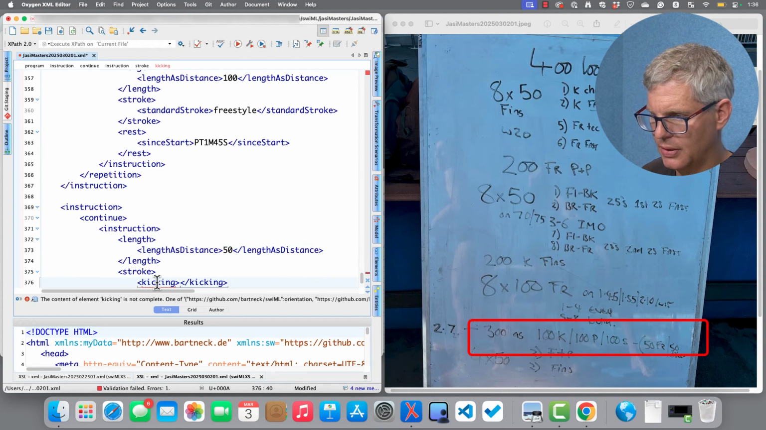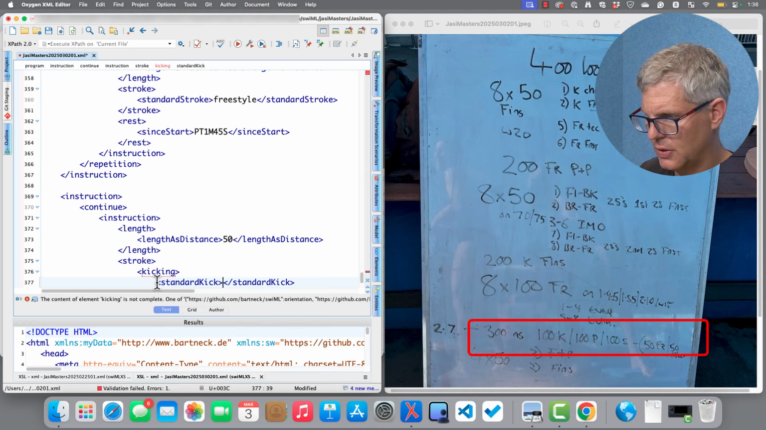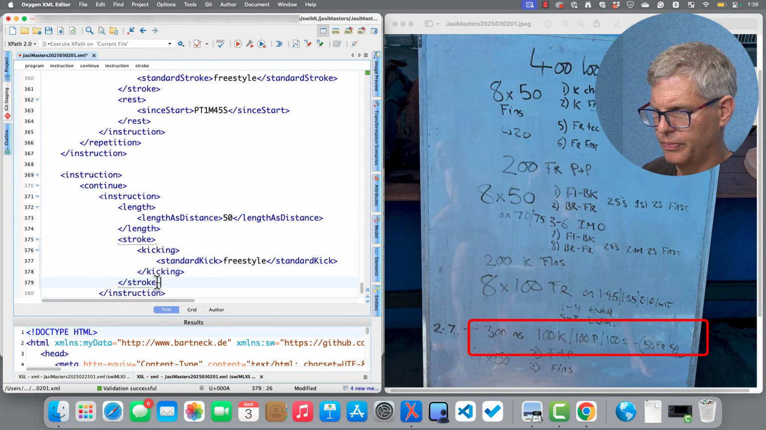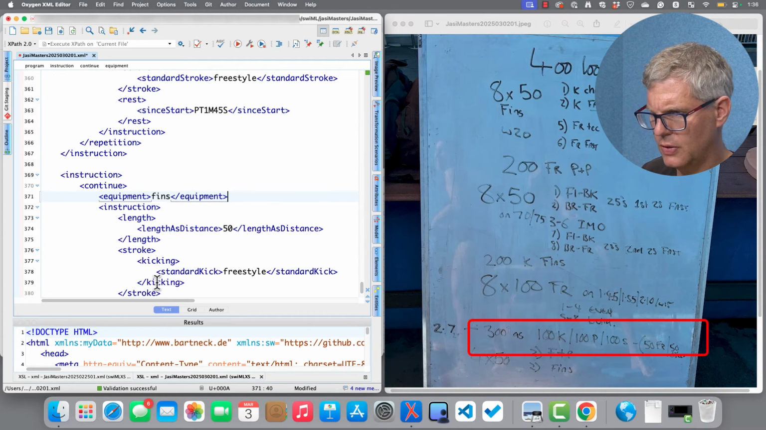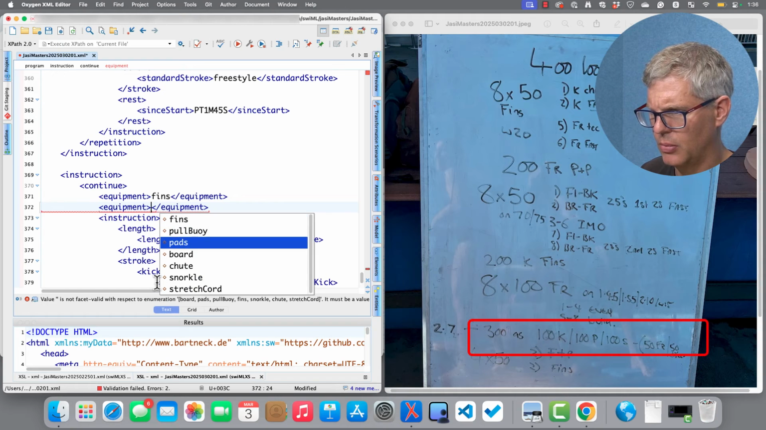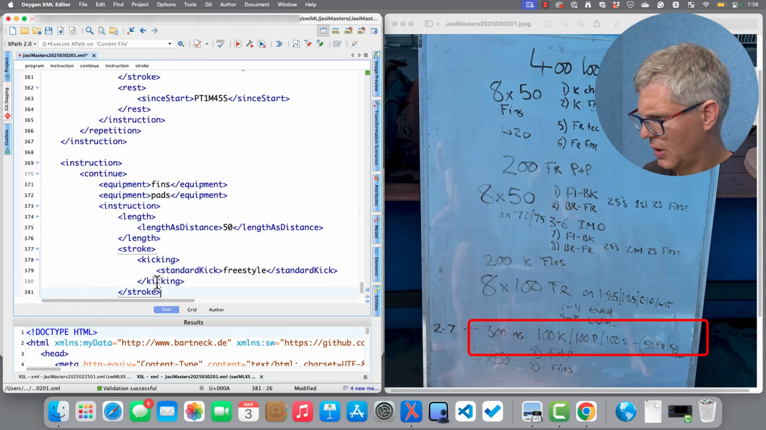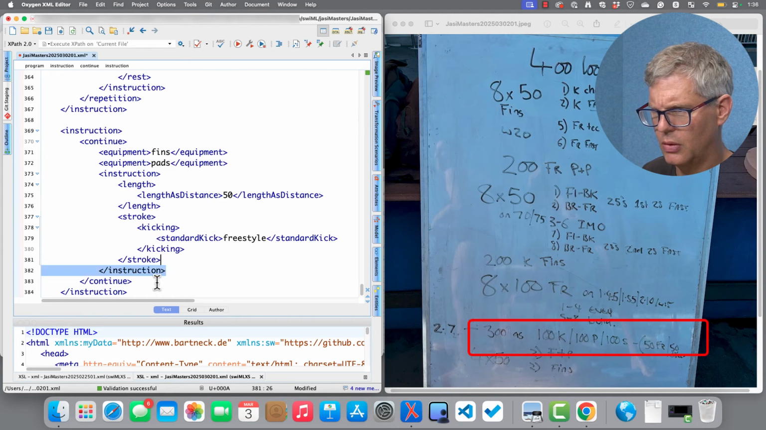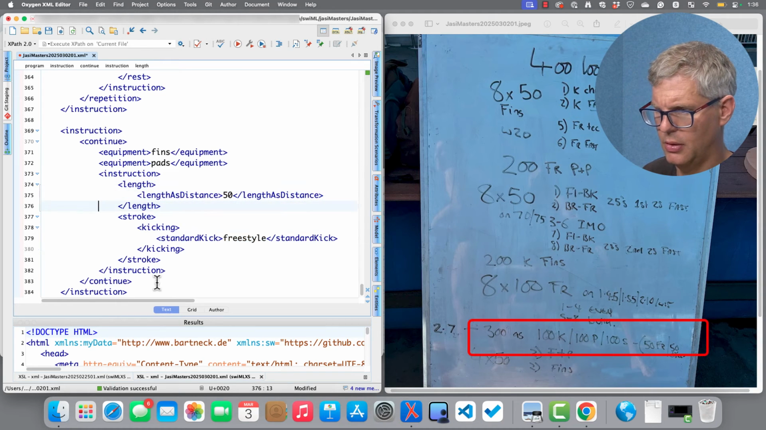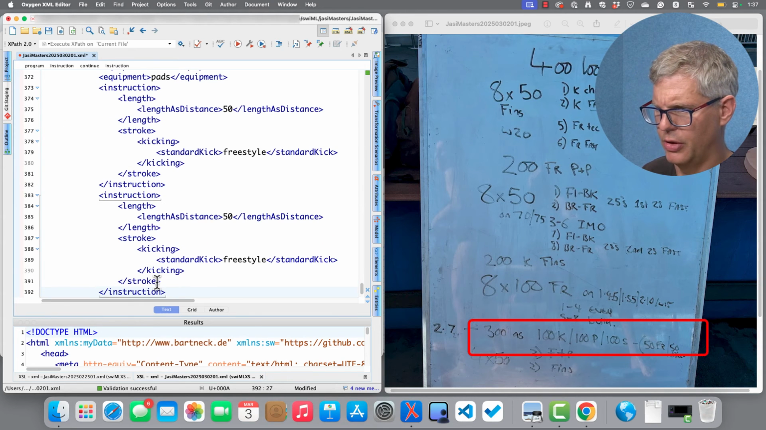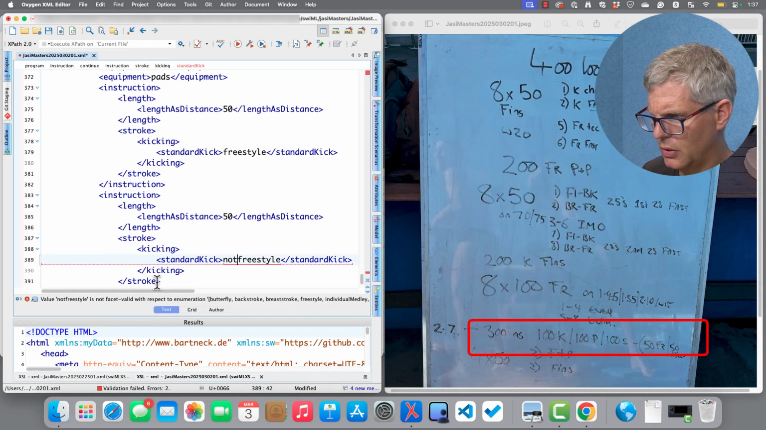It always gets more complicated. Standard kick, freestyle, and everything is with equipment, fins, pads. So 50 kick, freestyle, 50 other. So other means not freestyle. So just not freestyle.